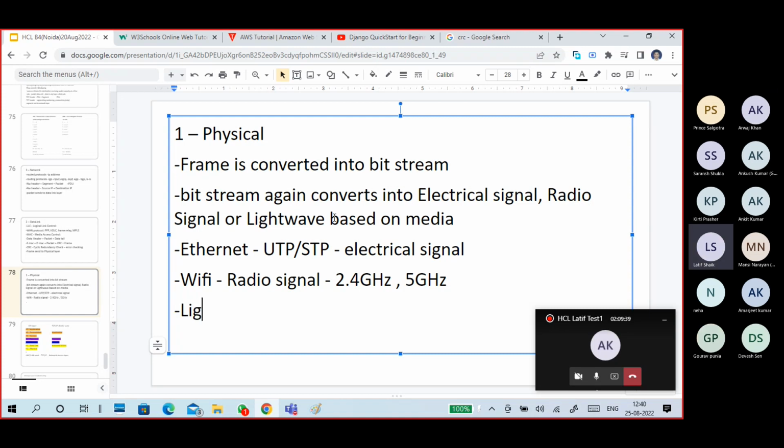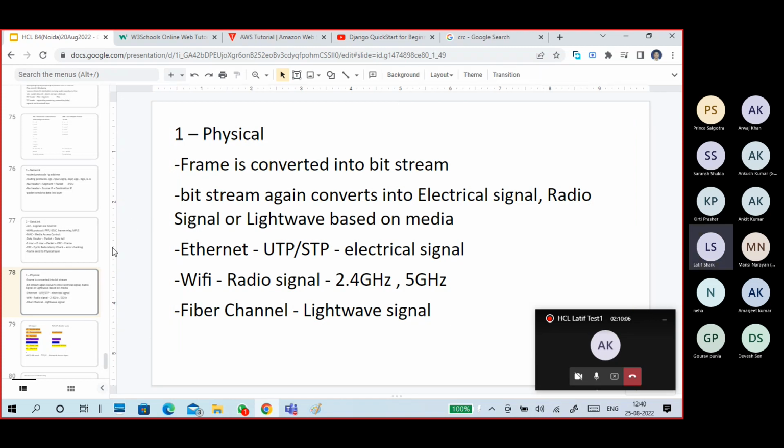Light waves. When we use a fiber channel, obviously it is a light wave signal. So this is your physical layer.